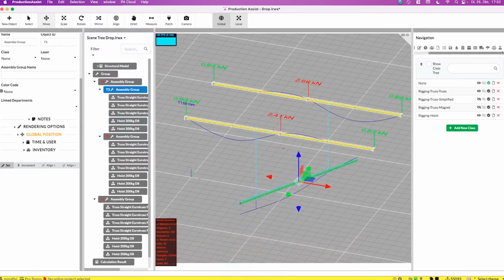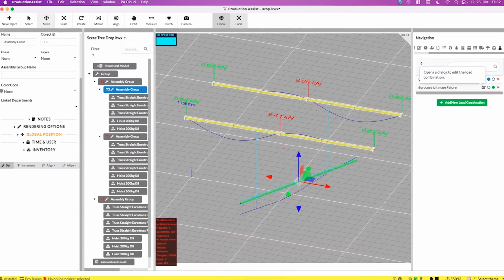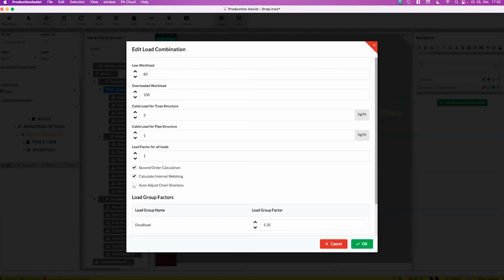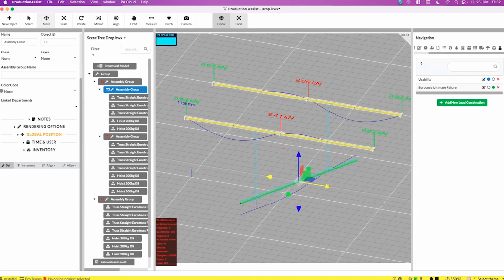For this, we have a system which is automatically doing this when recalculating. It has the auto adjust chain shortens. When I'm doing this, whenever I move it, it will automatically calculate the compensated chain shorten values for the hoists that are marked as compensated. Okay, that's pretty cool functionality, and you see that the values are updating in real time.